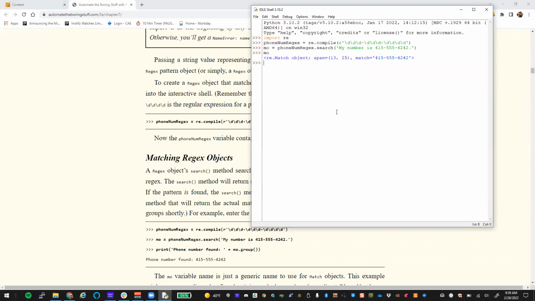Now, if we look at our mo, we're going to see that it is a match object inside of here. In order for us to look at what we found, we would want to print the group of that. So if we say mo.group, we're going to get back the group that comes out of that, and we would see that it matched that particular telephone number. So it parsed out of this string that we provided it and just gave us back the telephone number, which is all we wanted.